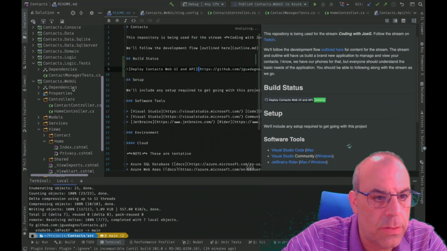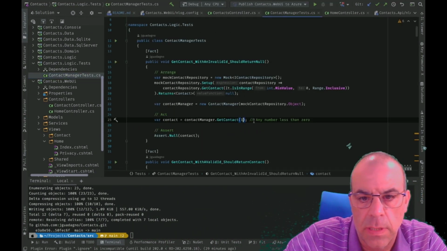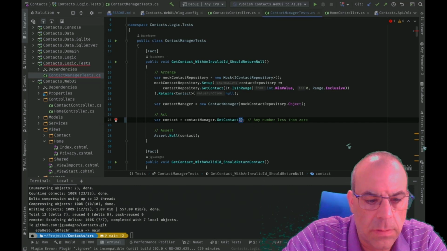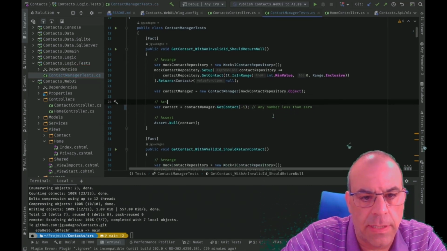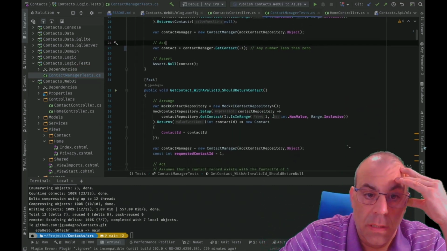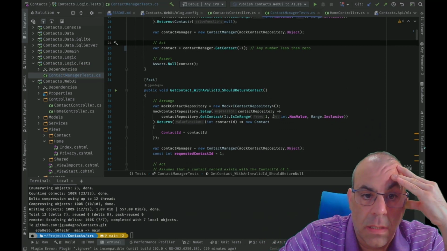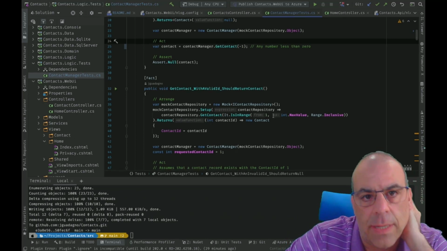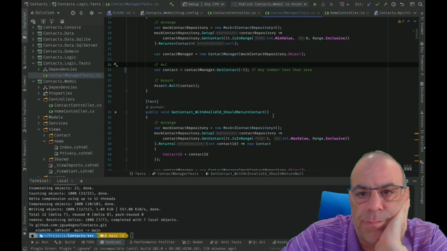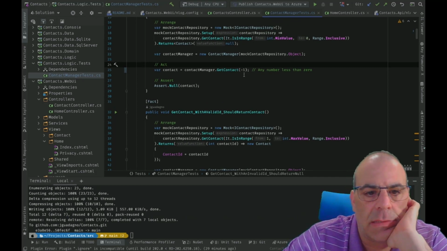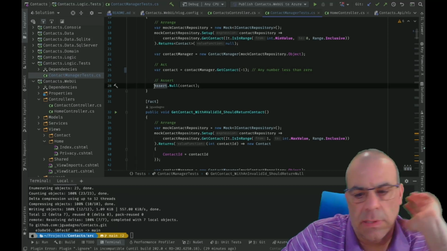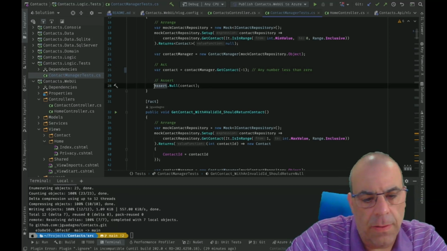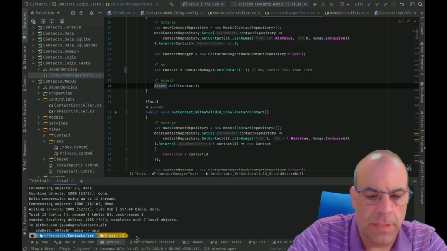Let's go back to controller test. Any number less than 0. Make sure that test works. Get a valid ID should return. Oh, these are using mocks. That's why they're passing, because this just returns back. Well, I'm gonna add the other one back and then we'll fix it.